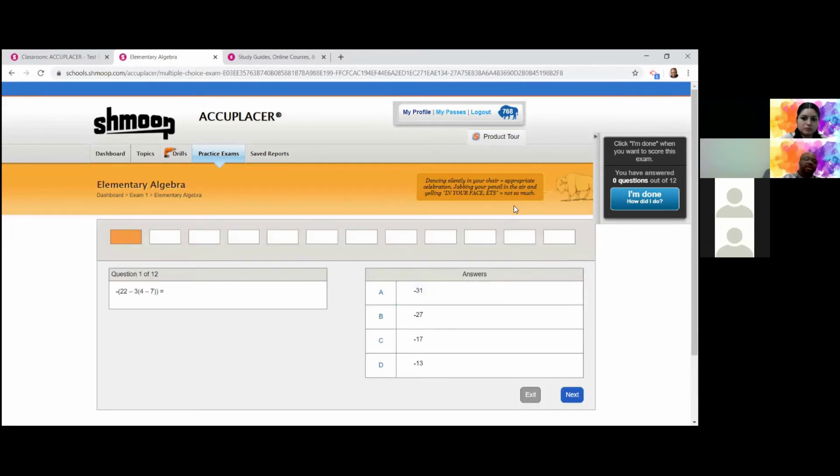Now, the difference between the drills and the practice exams is that the drills will give you your answers after you complete the test, and it'll give you the answers to each one. The practice exams in general, whether they be in the math, the sentence skills, or the reading, score it all at one time, and it'll give you a simulated score of what it would be if you would actually take the test. So that's ACCUPLACER as a whole.